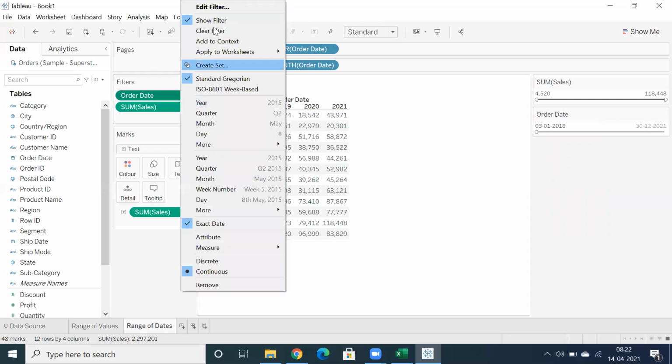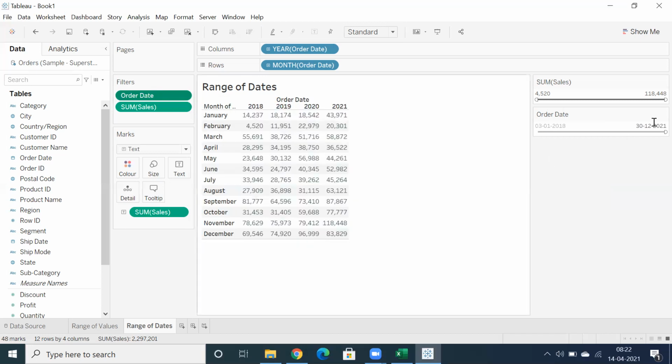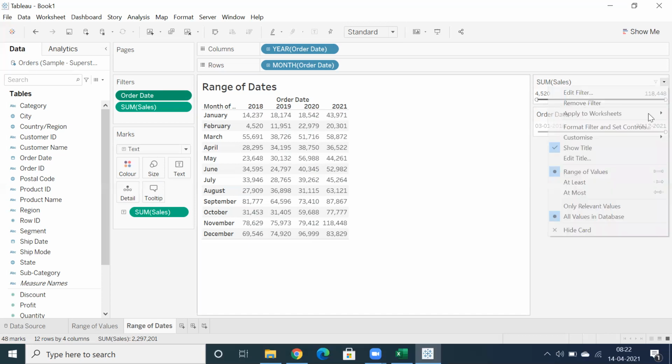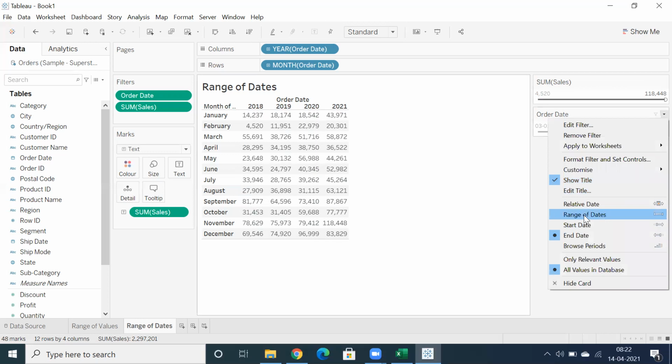And similarly, you can edit the filter. You can go for end date, so that you can select only the end date. You don't have an option to select the start date, it's disabled. Similarly for measures, you have at least, where you can provide a minimum value, and you can go for at most, where you can provide a maximum value. So you can see this is end date. So we have similar functionality.